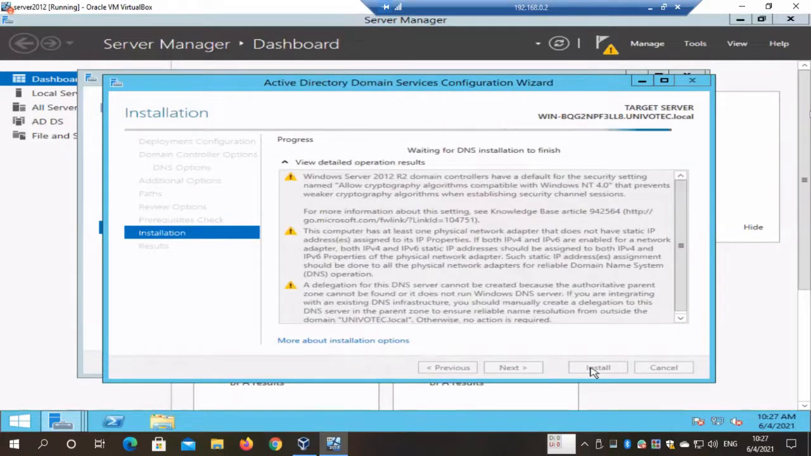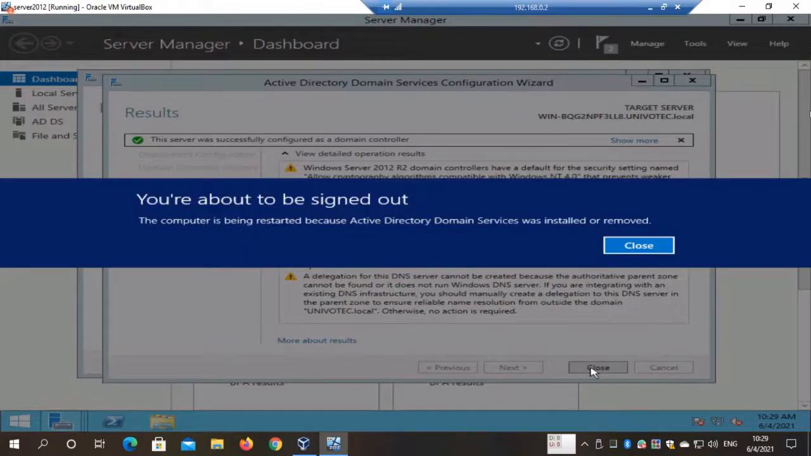Yeah, it's showing the same messages again. So it's showing what the progress is and what's been done, right? So it's creating the partitions now. Okay, so the server is being restarted.